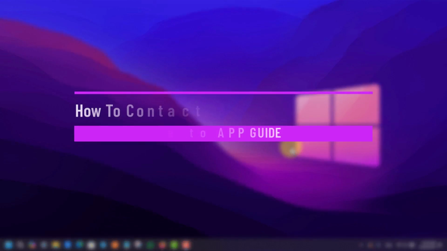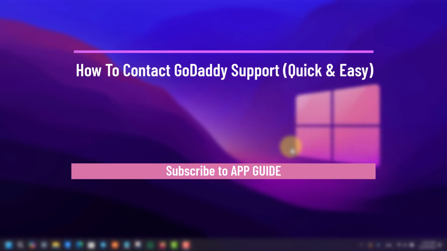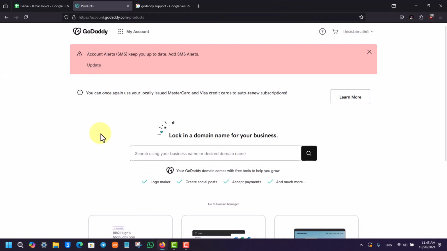How to contact GoDaddy support. Now, if you want to contact GoDaddy support, it is actually very simple to do so. All you have to do is first of all open your browser. Then what you want to do from here is simply go to godaddy.com/products, or here you can say godaddy.